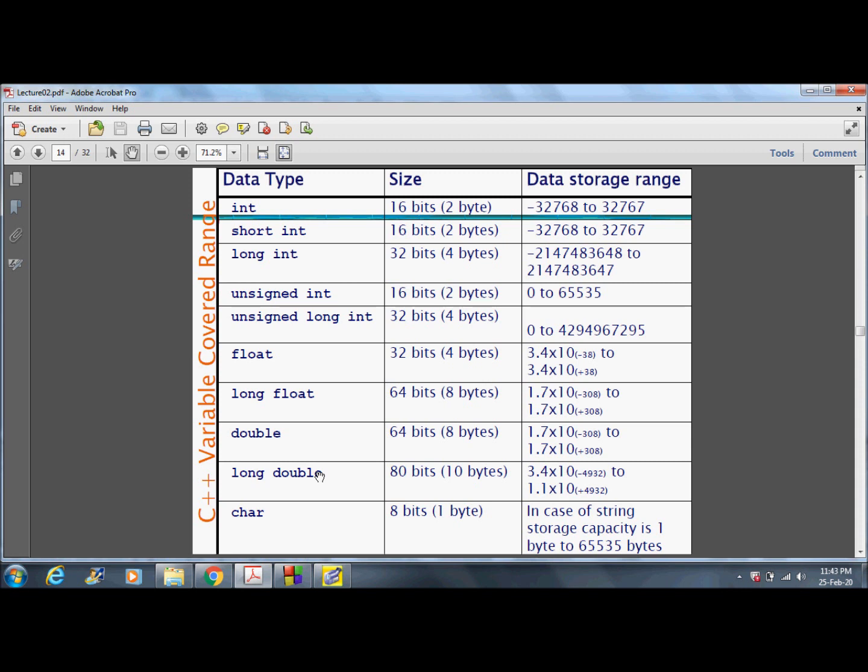Similarly, you have unsigned int, unsigned long int, which as the name indicates only save positive numbers, as mentioned in the range. Float, double, long double contain the fraction part as well. And the range is larger in long double, double, long float and float respectively. Char stores a single character.